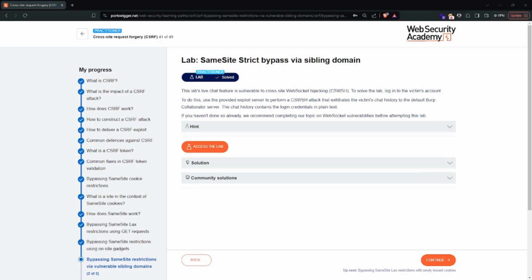But starting off, let's go ahead and access the lab here. I want to read the description. This lab's live chat feature is vulnerable to cross-site WebSocket hijacking. To solve the lab, log into the victim's account. To do this, use the provided exploit server and perform a cross-site WebSocket hijacking attack that exfiltrates the victim's chat history to the default Burp Collaborator server. The chat history contains the login credentials in plain text.